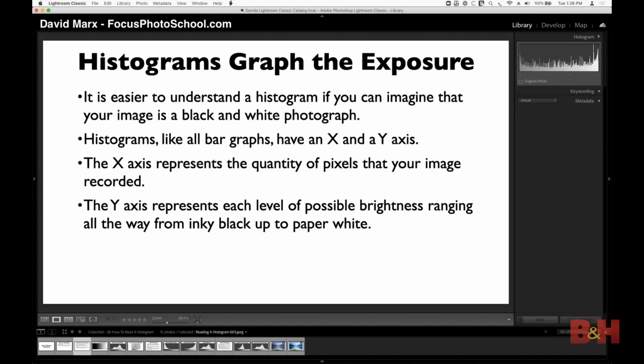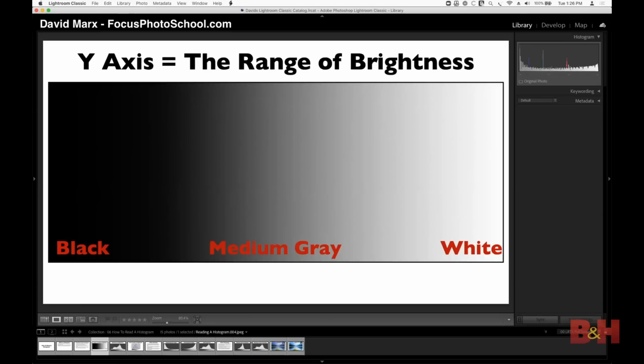It has an x-axis along the bottom, a y-axis along the side, so a vertical axis, a horizontal axis. The x-axis is how bright are the pixels. The y-axis is how many of them do we have. So look at, here's what the x-axis shows. The scale from inky black, medium gray, paper white. This thing right here, this gray bar, from black to gray to white.